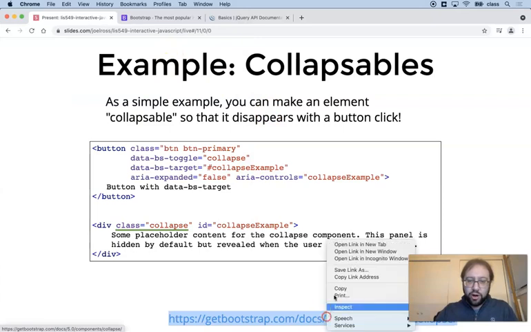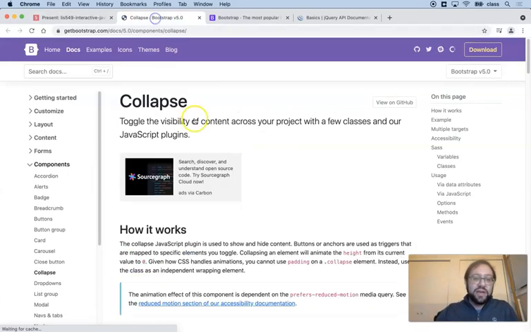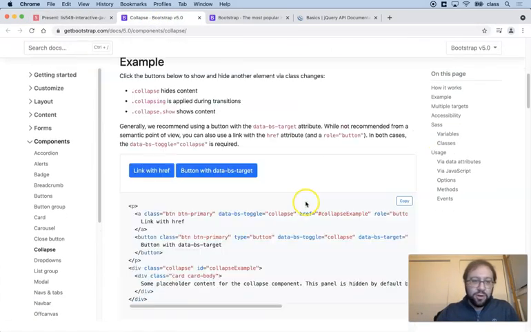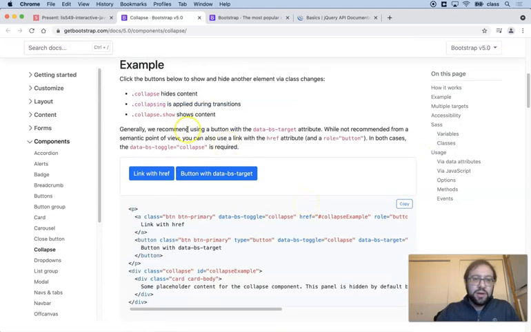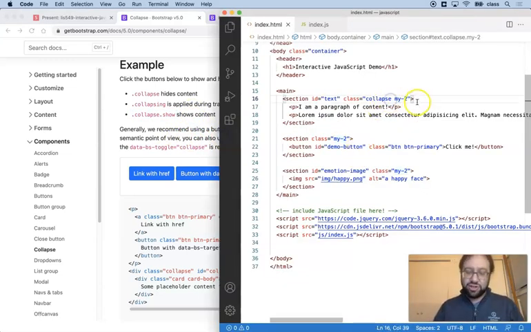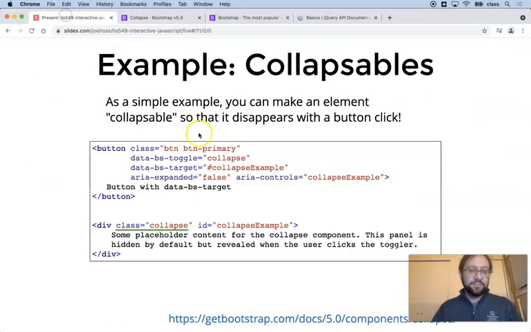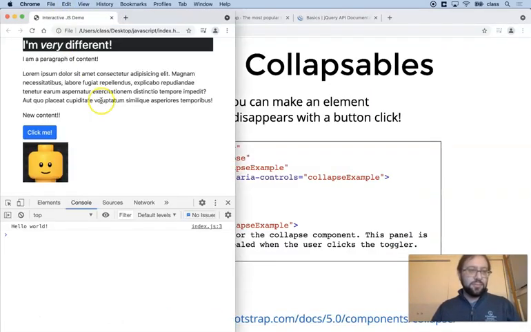If we go to our collapse documentation, we can also see, for example, we can use .collapse.show in order to actually show that content. So, for example, if we want to have it start out there, we could use collapse.show as our class. And then it starts out being there. Okay, then we need to have our button do some stuff.